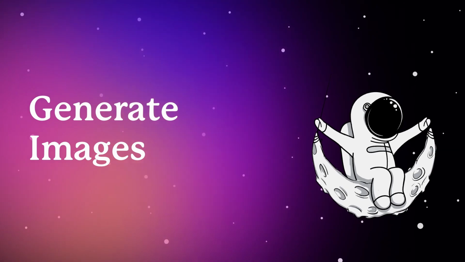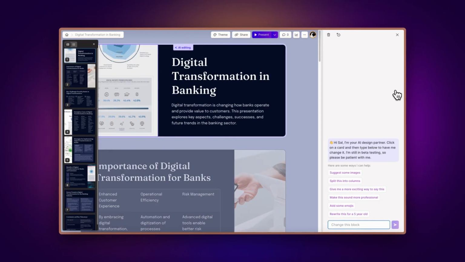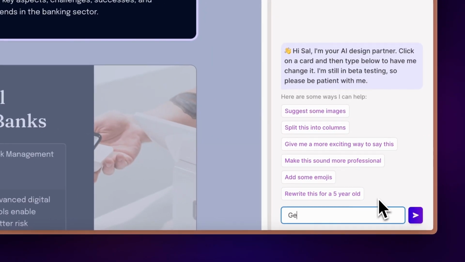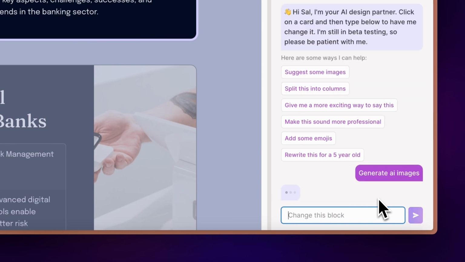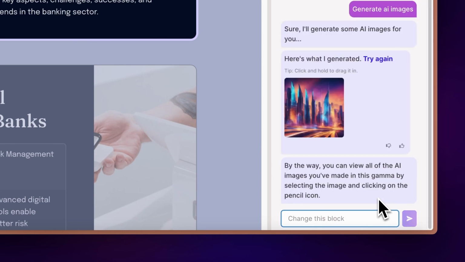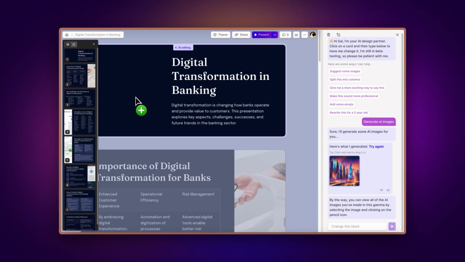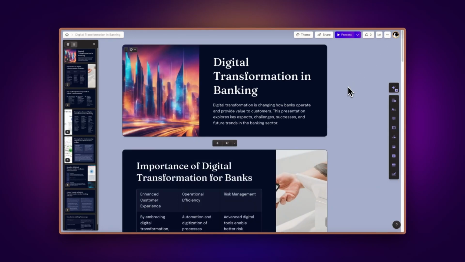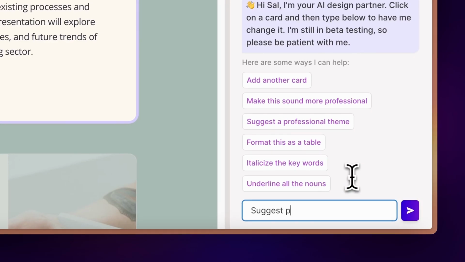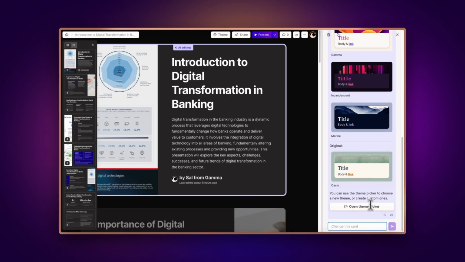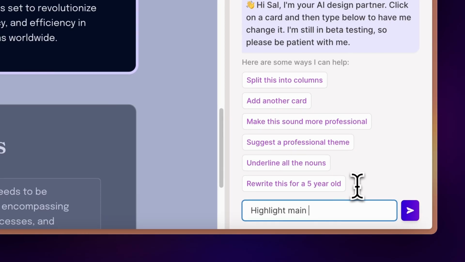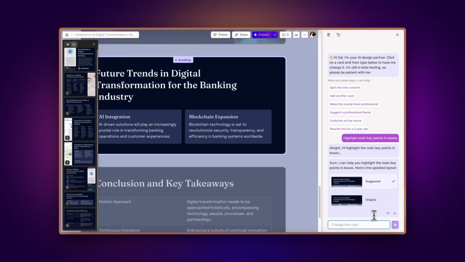Generate images. Gamma not only takes care of the written content, but it can also suggest web images or generate them with AI. You can use them to enrich your documents and presentations. Just ask the AI and then drag and drop the images wherever you want. With these examples, we can give you an idea of how easy it is to edit a document or presentation with Gamma and make it stand out.